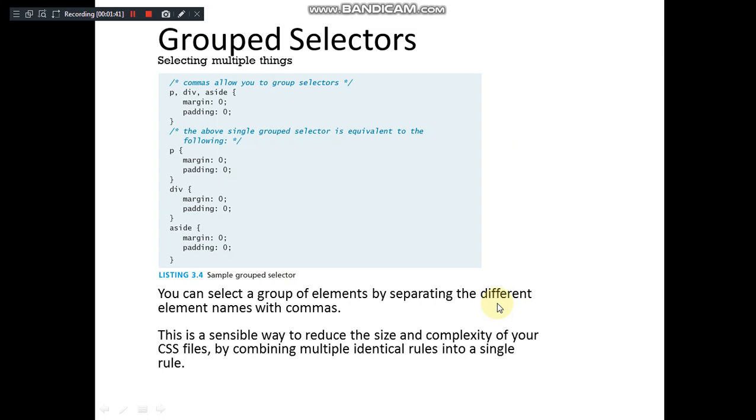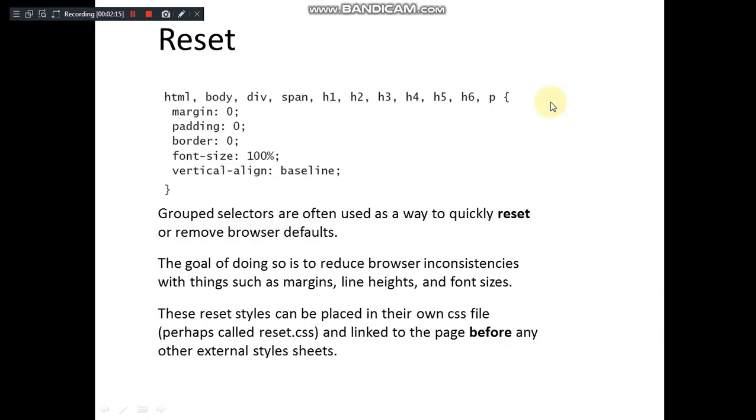The next selector is the grouped selector. We can specify multiple things as part of the selector. As you can observe in the example, paragraph, division, aside: for all of these the common formatting rules are applied. Writing it like this is the same as writing it 3 times using individual selectors, like paragraph with the same set of rules, division with the same set of rules, and aside with the same set of rules. So if you would like to make a common formatting for multiple elements, grouped selectors can be used, which select multiple things.